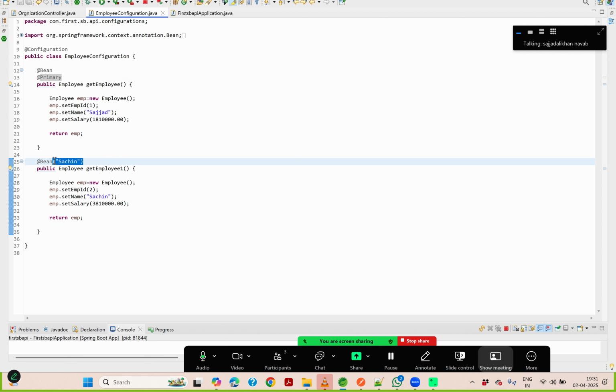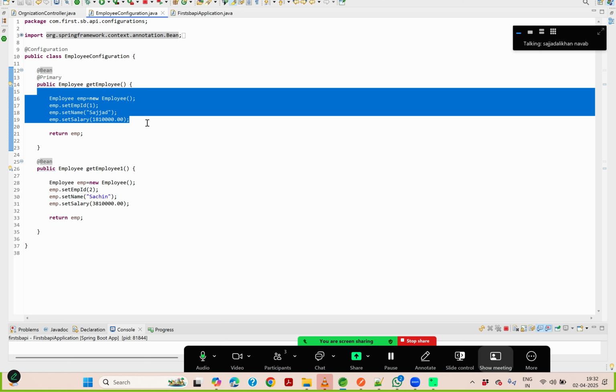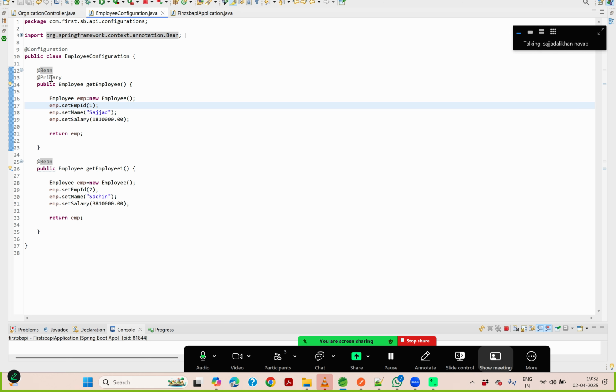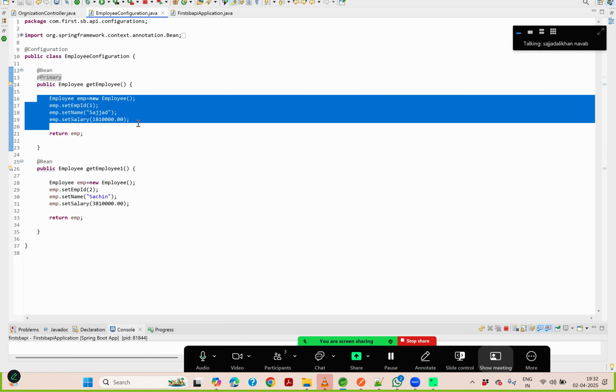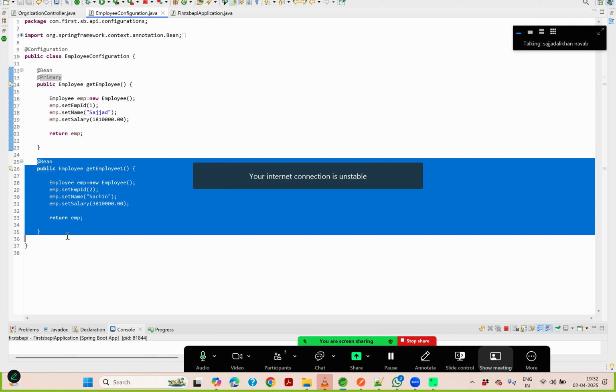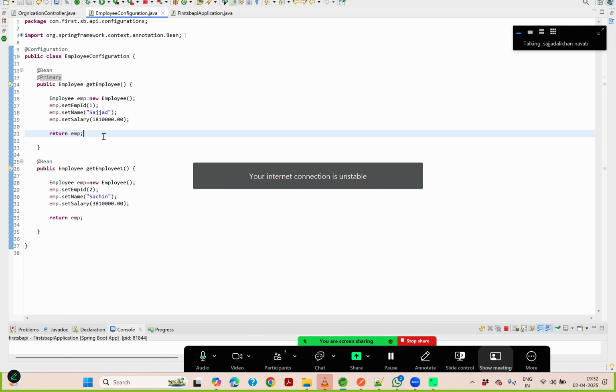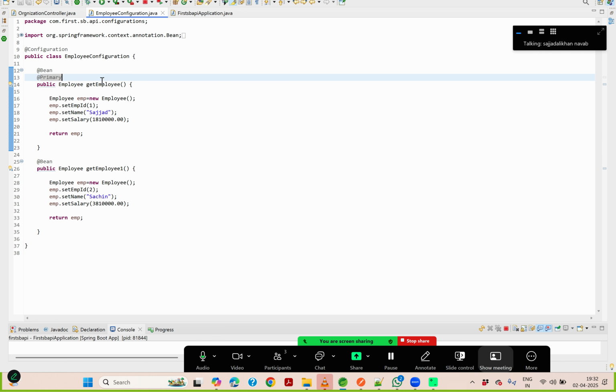For example, whenever the organization calls or tries to fetch the employee details, I'll always give this employee related details. That is the use of primary. Primary means it gives the highest priority to this. No matter how many beans you create, it will give priority to the method which is annotated with @Primary.